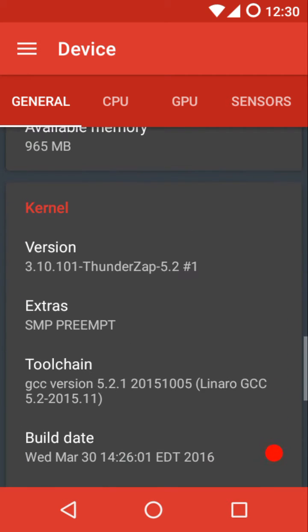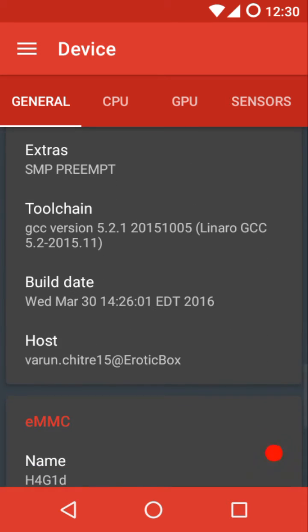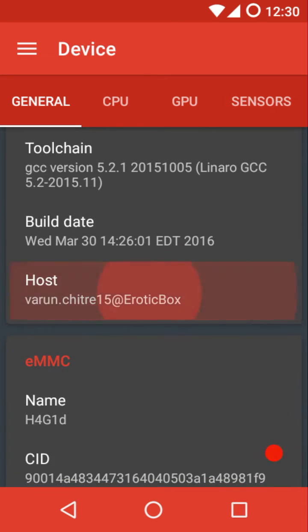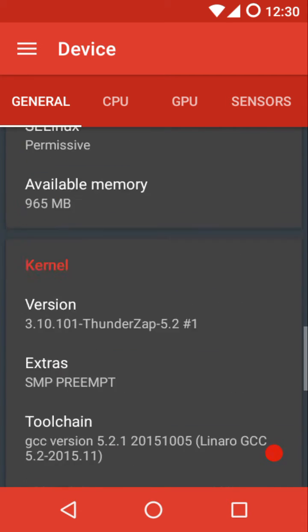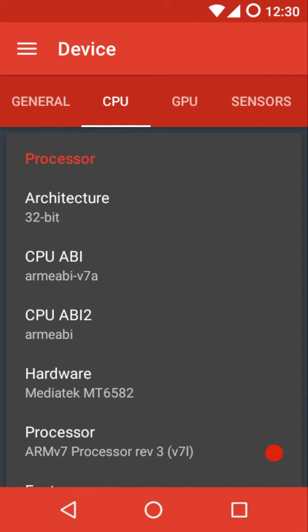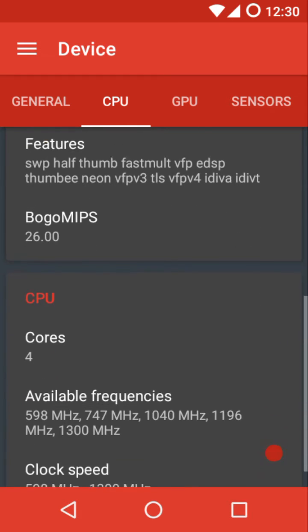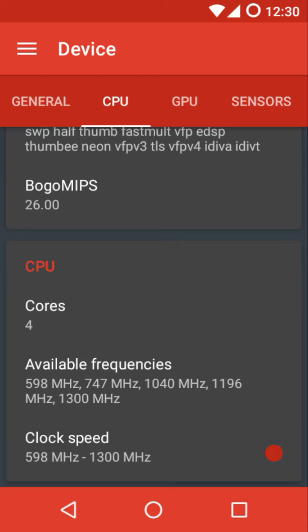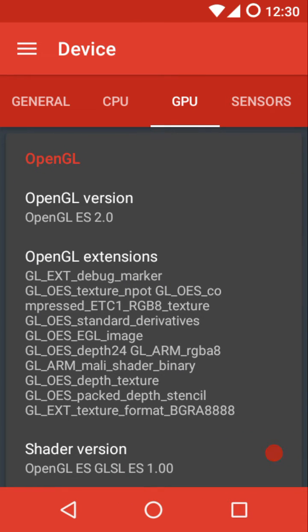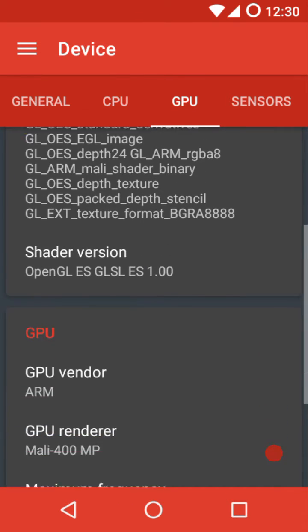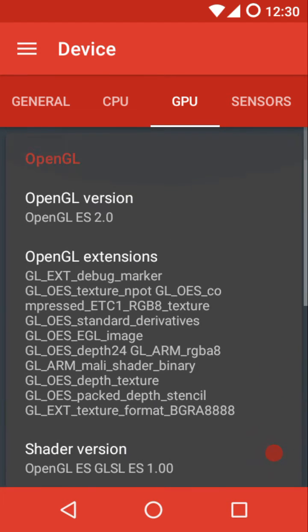etc. And then you can also view the kernel version, the Linux patching too, the build date of the kernel, and the host, and all that stuff is present in here. Then similarly you can view the CPU information: architecture, hardware, processor, the number of cores, available frequencies, and clock speeds. All that stuff is present in here. And then similarly you can view the GPU settings too.